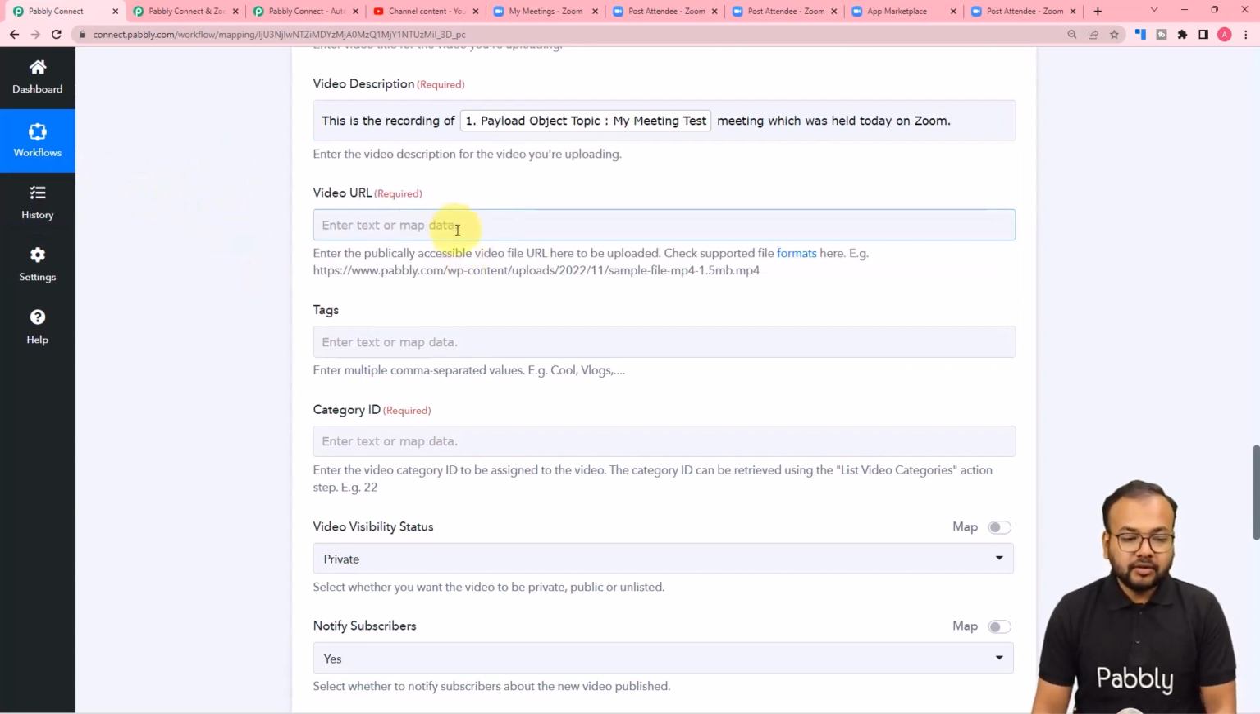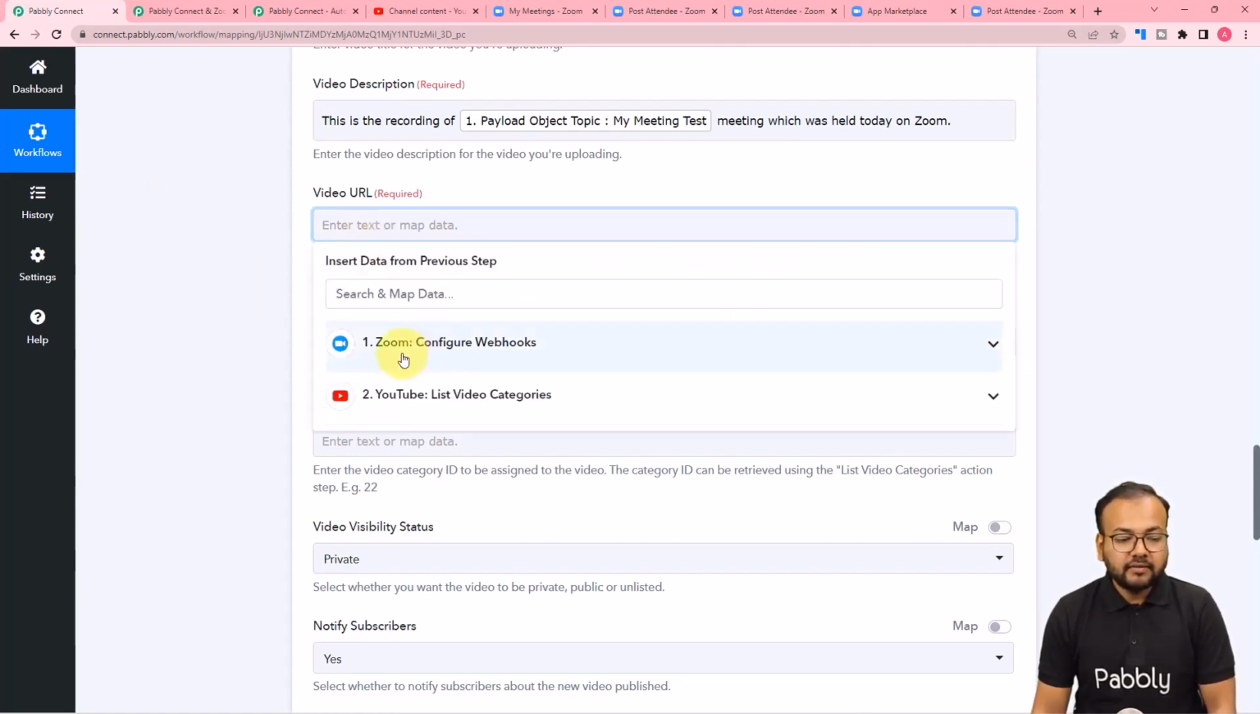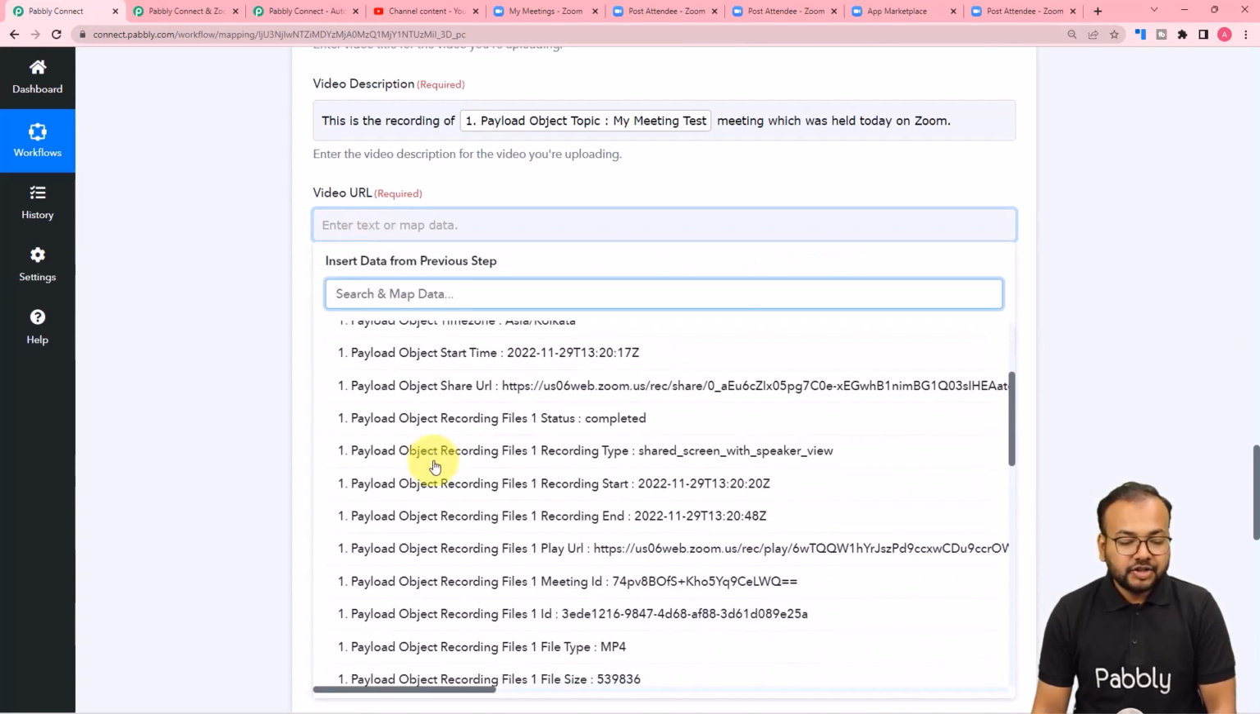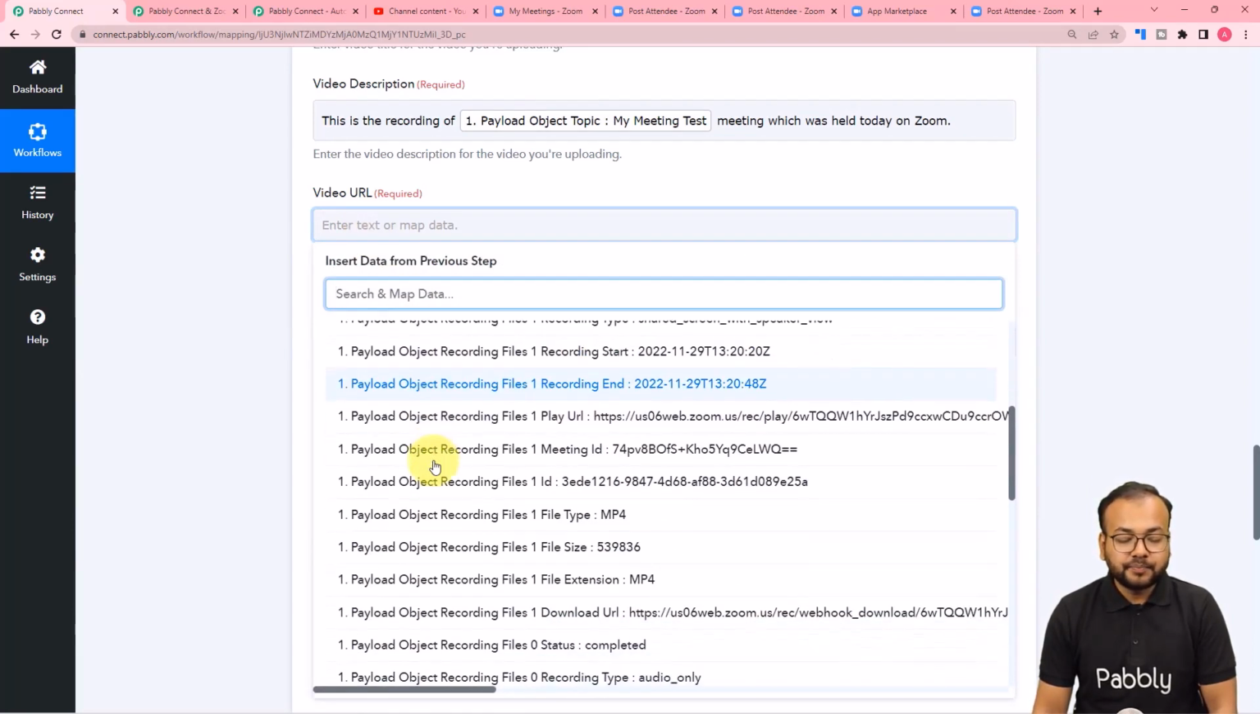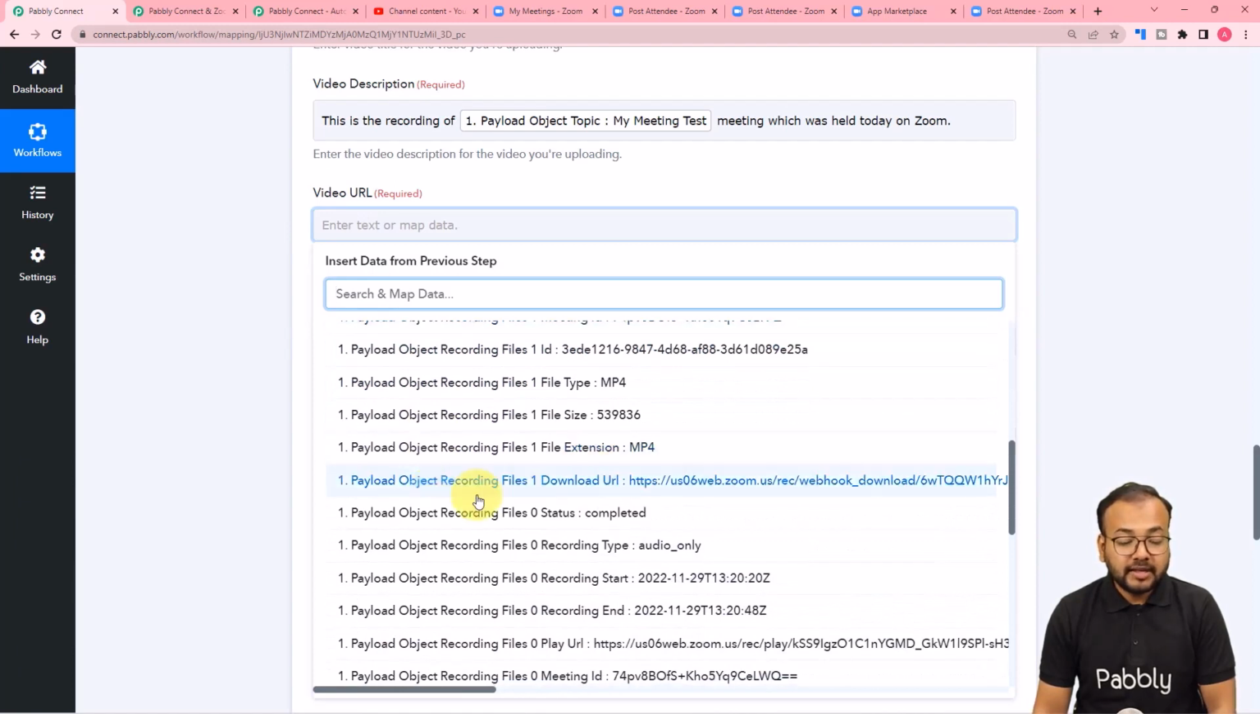Here it is asking for the video URL. The video URL should be a publicly accessible video file URL, and the example is this. So just click here and from this first step map the shareable link, not the shareable link but the download link of the Zoom meeting recording.